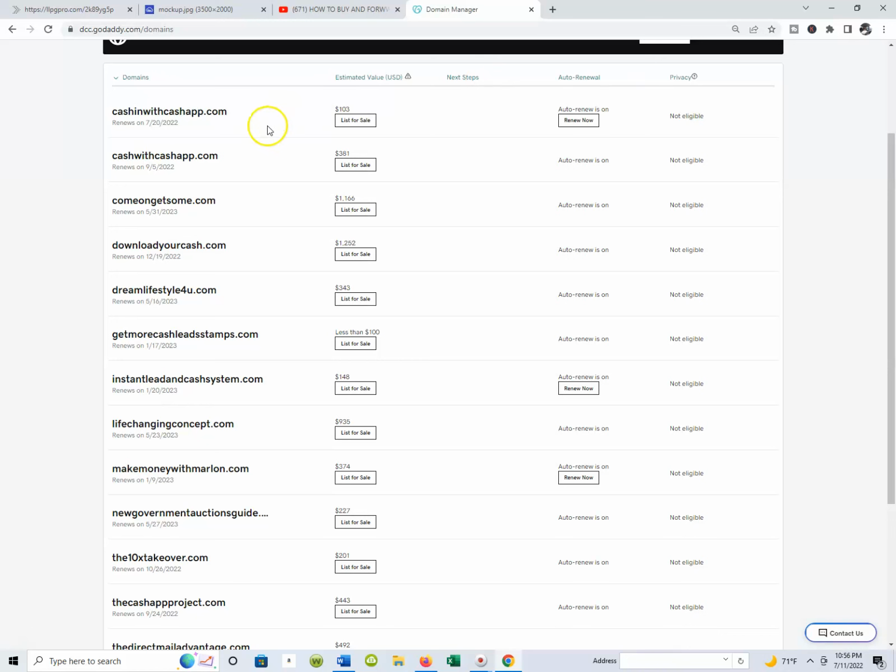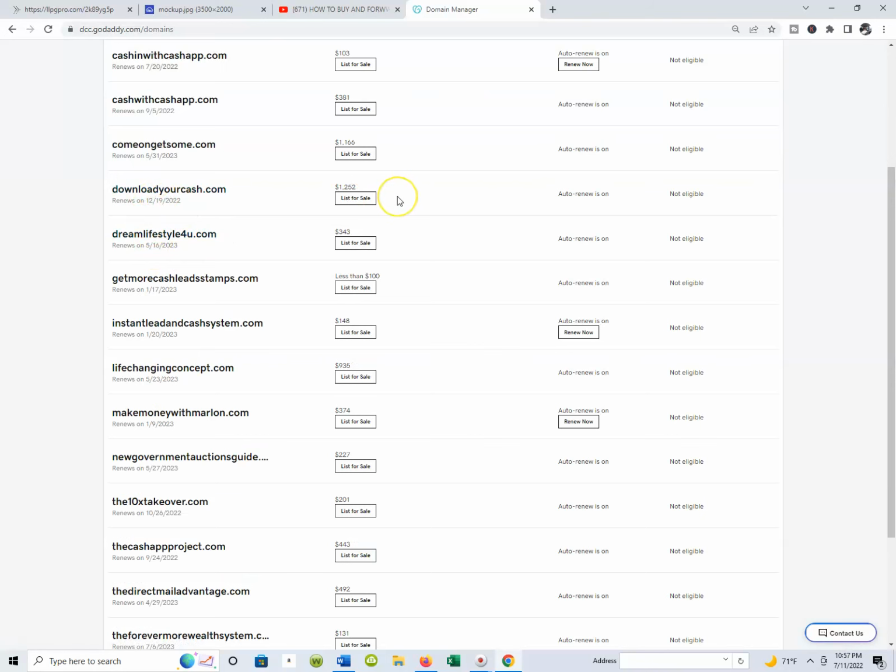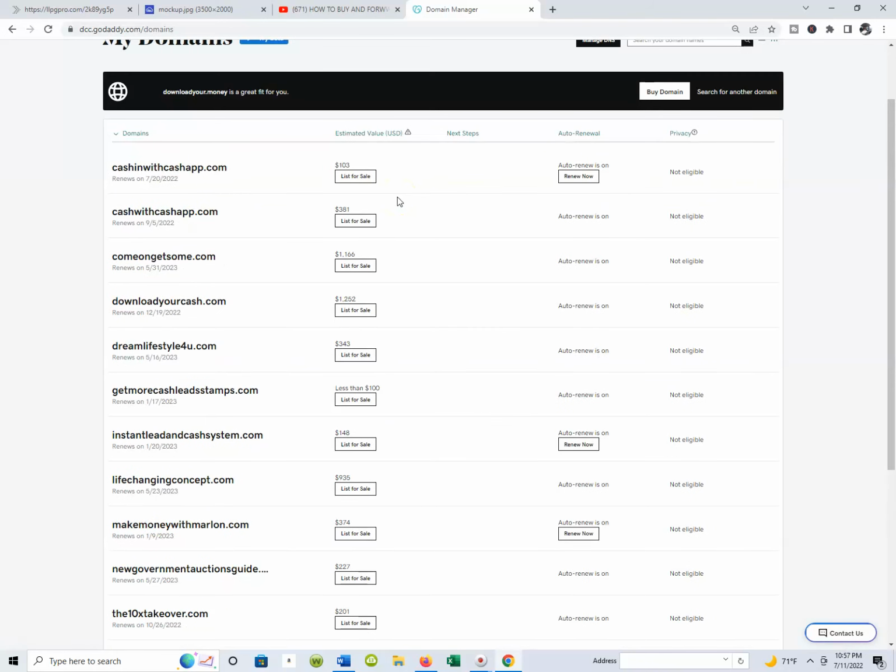So anyway, I'm gonna redirect one of my old domain names. I already did this, but I'm gonna just show you guys. I got a domain name. You can change these domain names out anytime you want and redirect them to wherever you want to. So I bought Cash In with Cash App, and I also bought Cash with Cash App, and I got Download Your Cash. Now, when you're buying these domains, you hear people talk about domain flipping and stuff, guys.